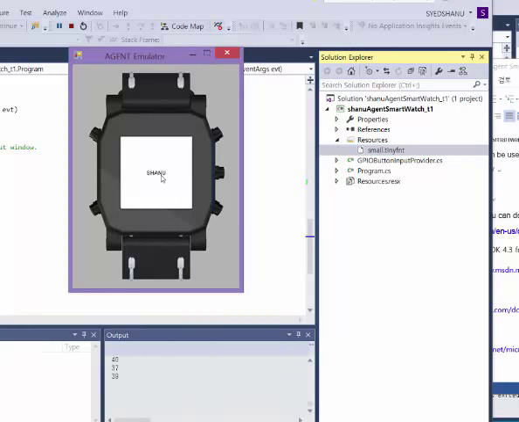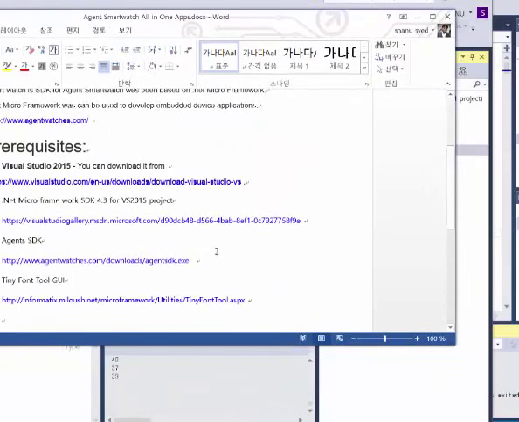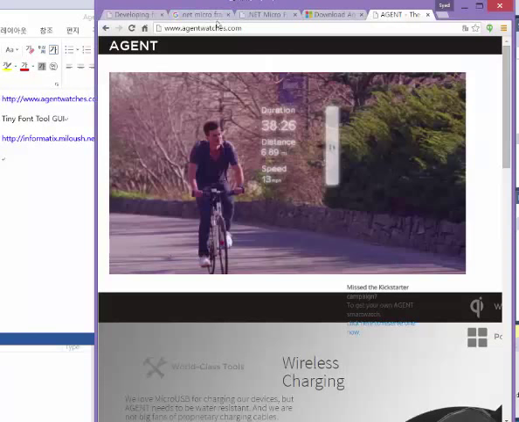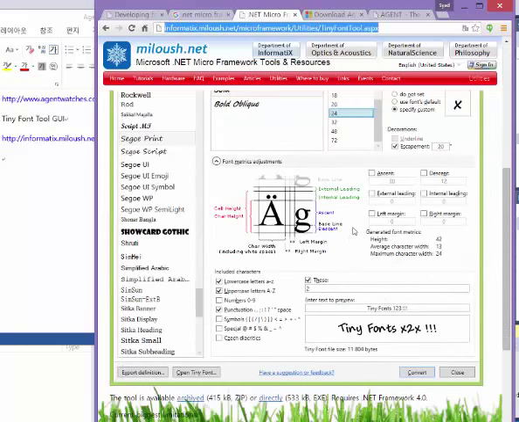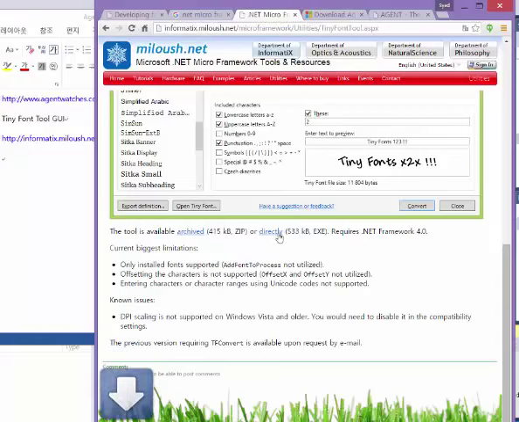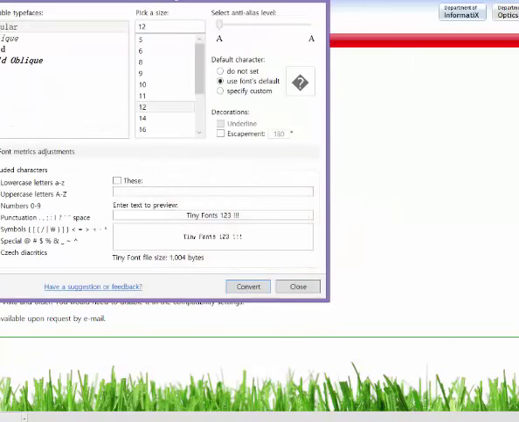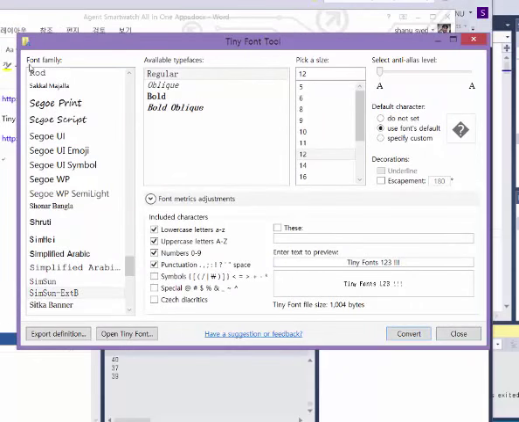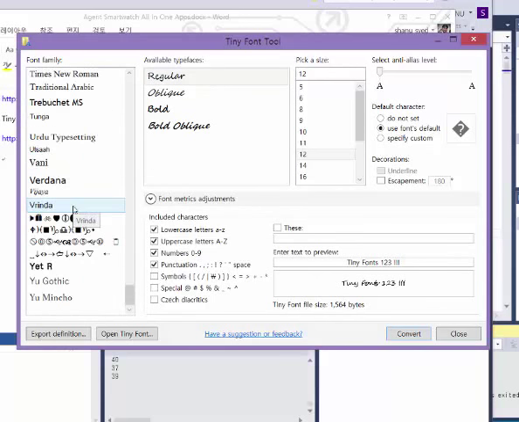So if we need to add a Tiny font, we can download an application for converting our font into the Tiny font. For example, from this website, Informatics, we can download this application tool. This tool will convert our font into the Tiny font. We can select the font and click convert. The tool is available, so we can directly download it, and if we run it, we can see all the set of fonts. We can use these fonts and convert them into the Tiny font.